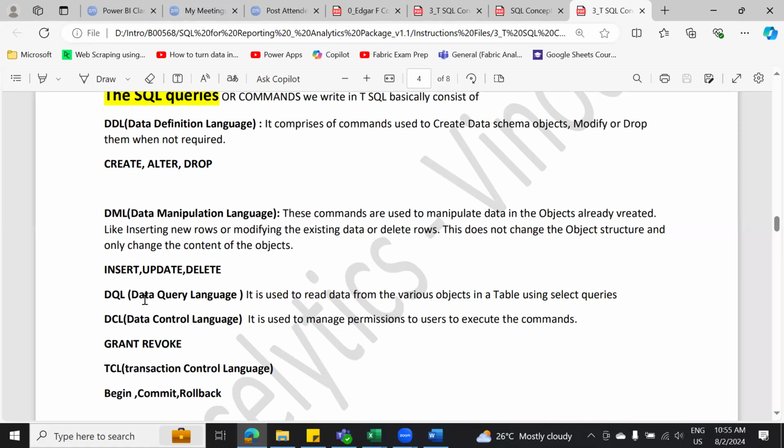The focus will be on DQL, where when you are retrieving the data, how you can apply different filters and how you can get better results. And instead of writing lengthy queries, how can you cut short your query? We are going to learn all these things in DQL, not DDL or DML or DCL. Any questions? No? Okay.